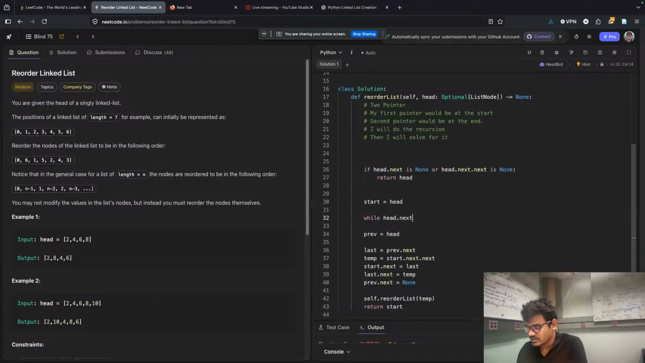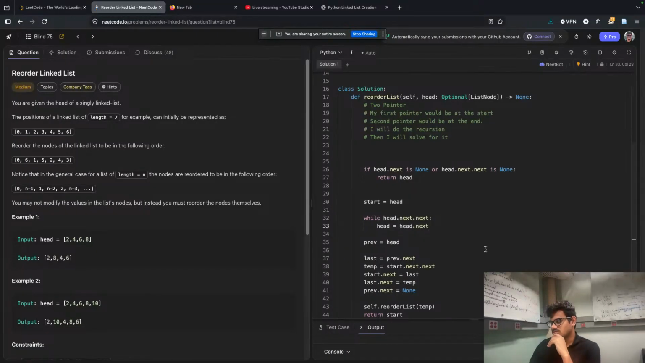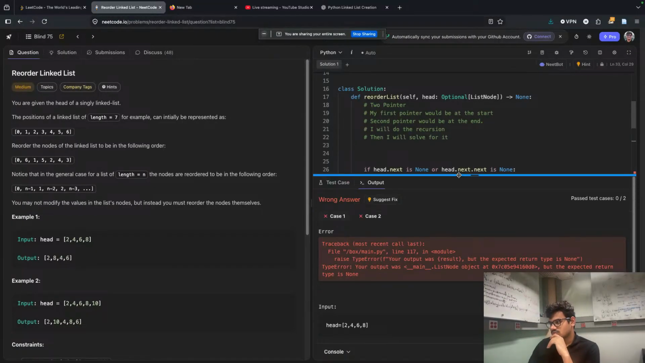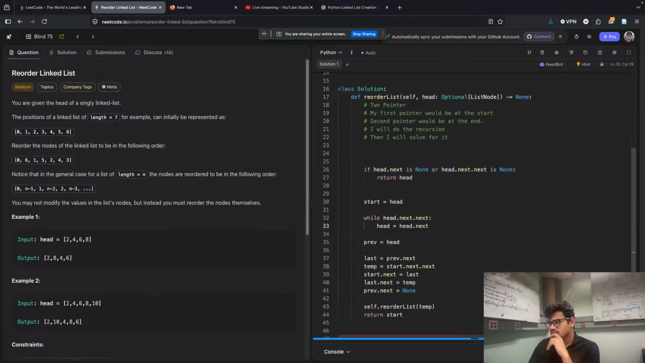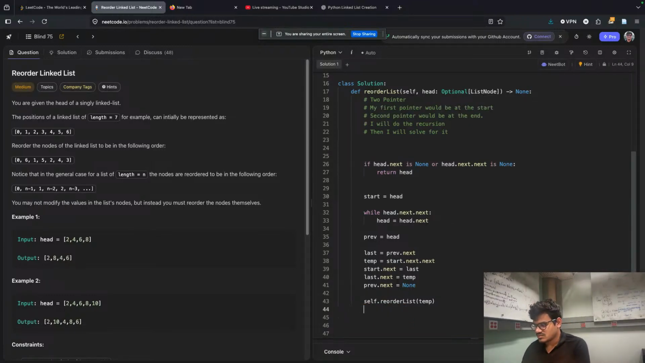While head.next, head equal to head.next. Maybe I think I just use... But expected return is None. Okay, I just do not have to return anything. Set to pass.